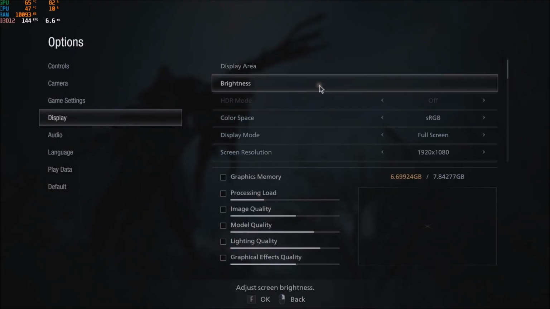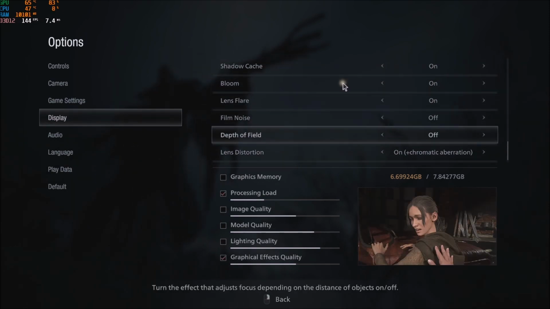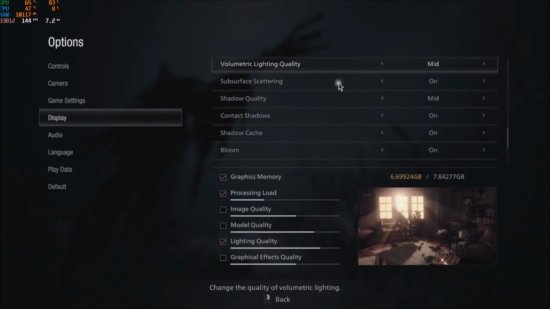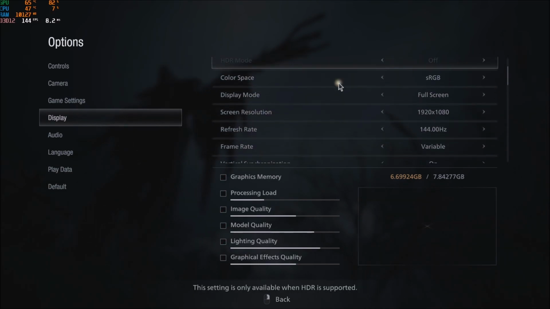So now inside of the game. Let's go over here. Sorry, guys, don't use the mouse in their settings. It's pretty bad, so I'm going to use the arrow keys.